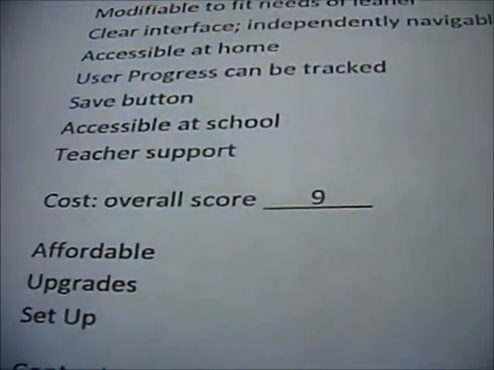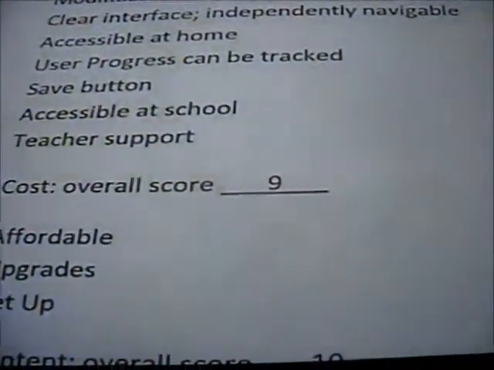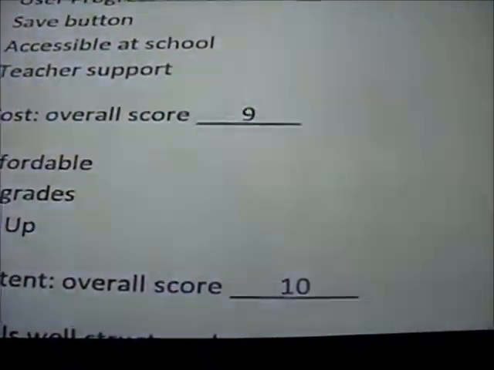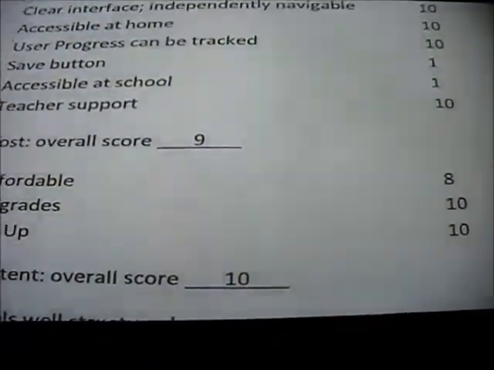We gave the overall score of cost a 9. Setup is easy and straightforward. There are no upgrades necessary, and it is affordable in comparison to a tutor.